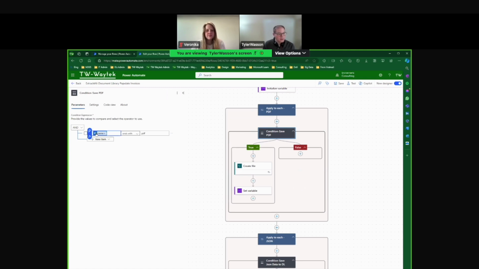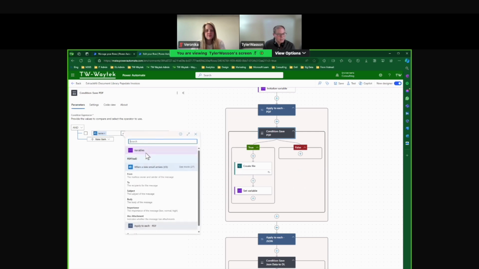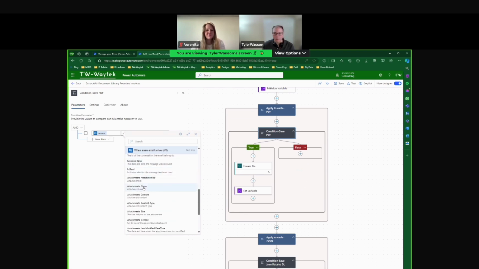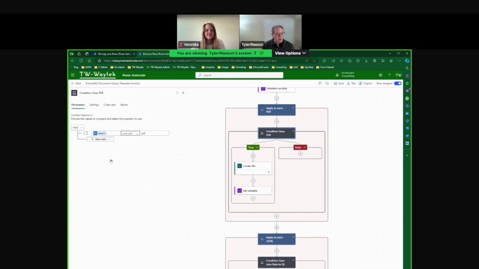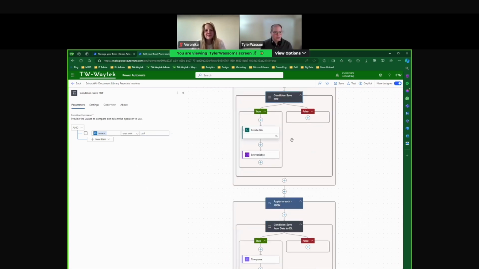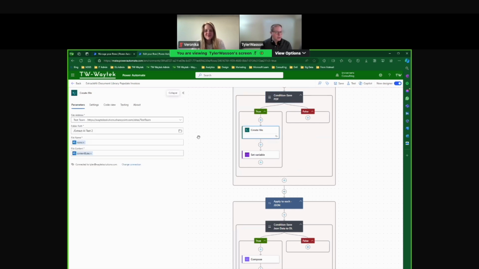And to do that, we select our first item here, which is going to be our name of our attachment. So under the when a new email arrives action, we want to look for the attachment name. We want it to end with .pdf. And so if it's true, if we've identified our PDF file, which is going to be our invoice, we're going to save it into our SharePoint document library.